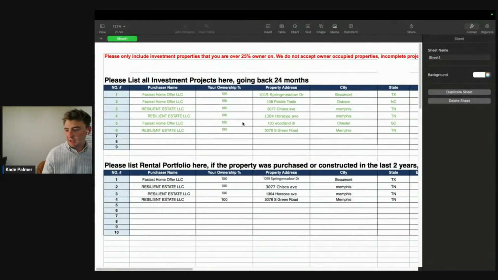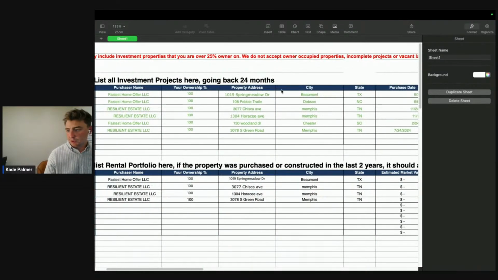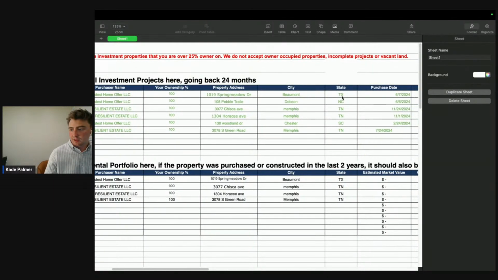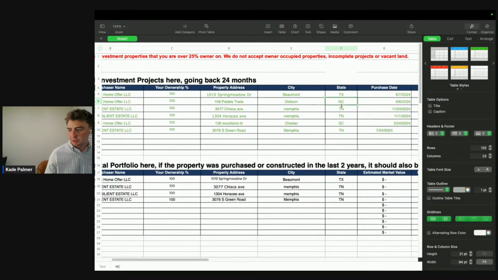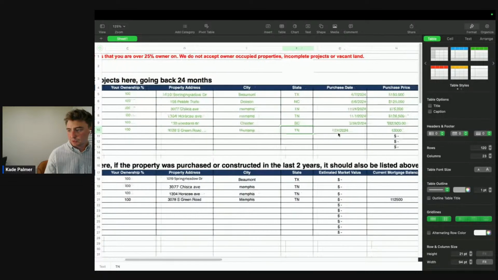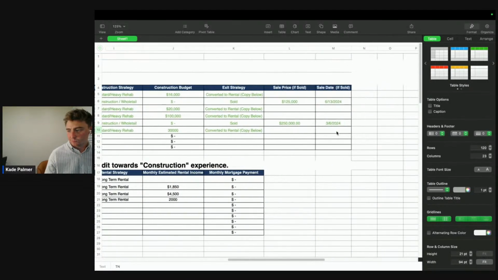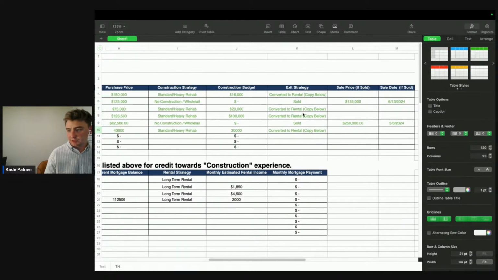So as you can see, they have 100% ownership of these properties, which range from state to state. They did a flip in Texas, one in North Carolina, two in Tennessee, and then a loan in South Carolina and Tennessee again. Purchase price, construction budget, and they have sold two of those, and the others are currently listed to be sold, converted to rental, and copied below.